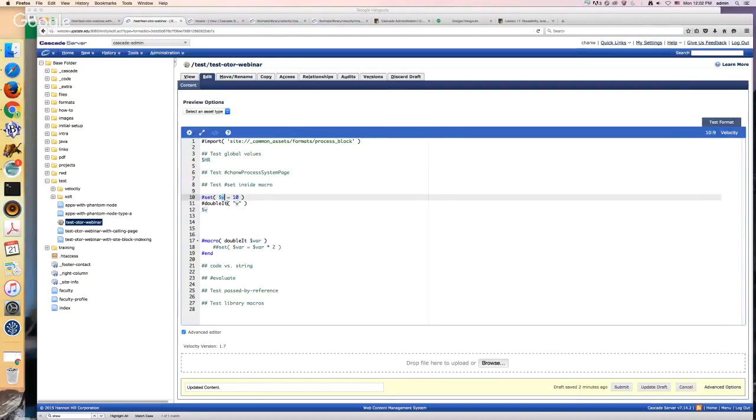Labradoodle. How do you spell it? L-A-B, R-A, and then doodle, D-O-O-D-L-E. Okay. A mix of a Labrador and a poodle, I believe. Ah, okay. So I'm going to pass in the name of the variable, okay, without the dollar sign.